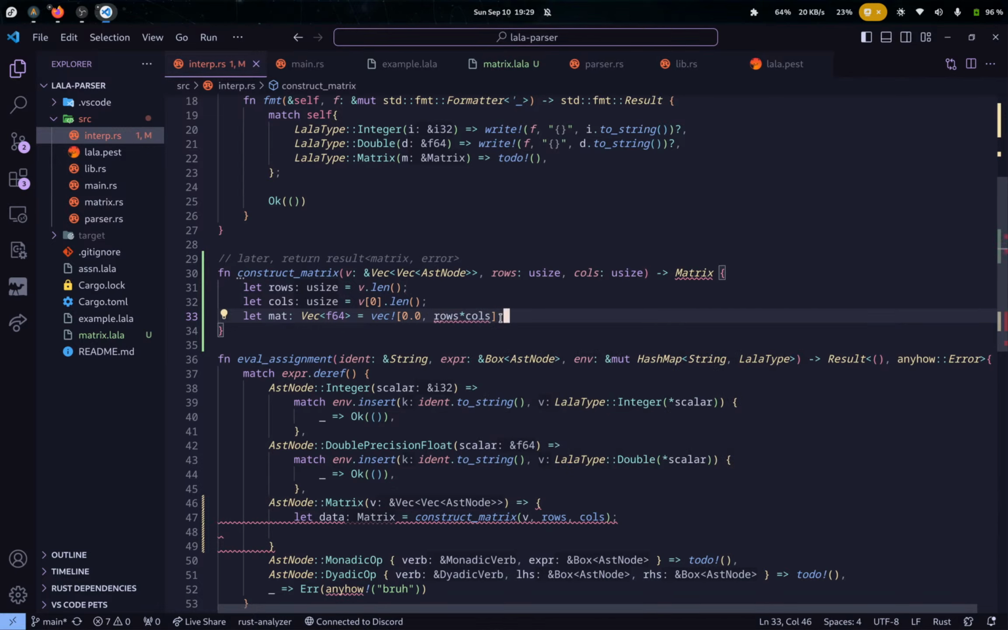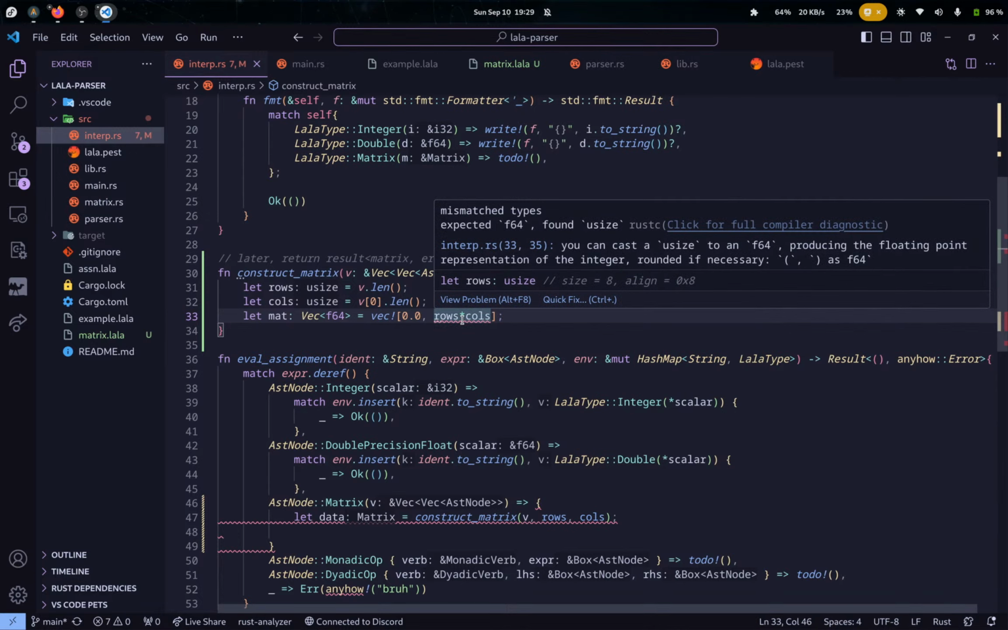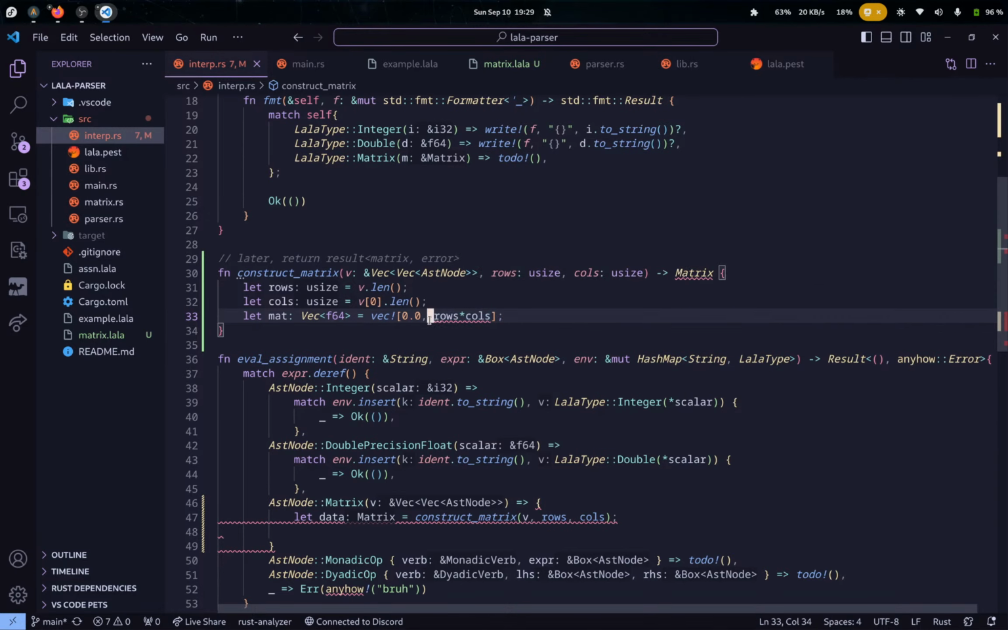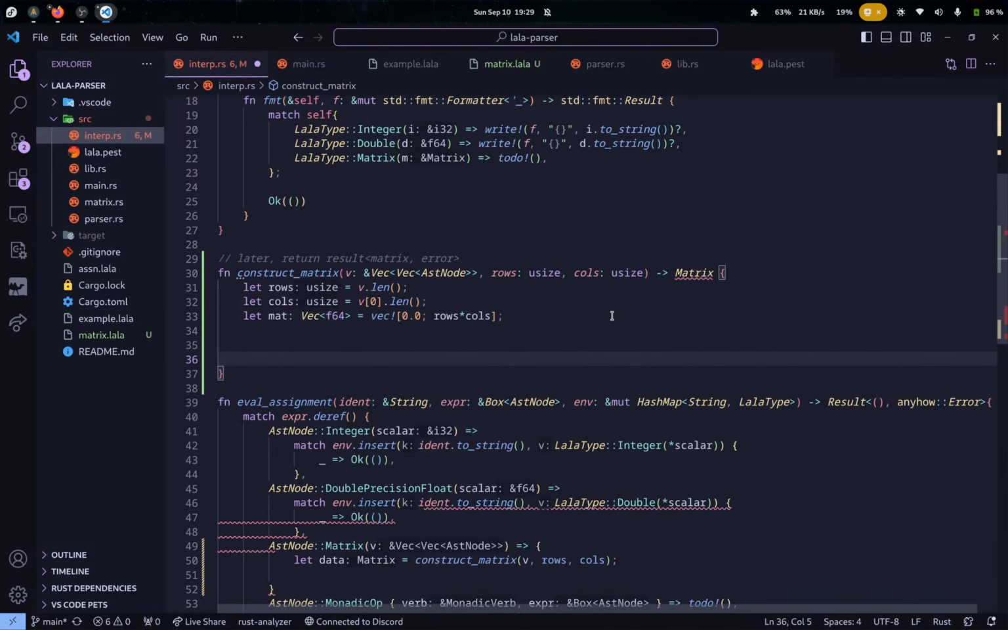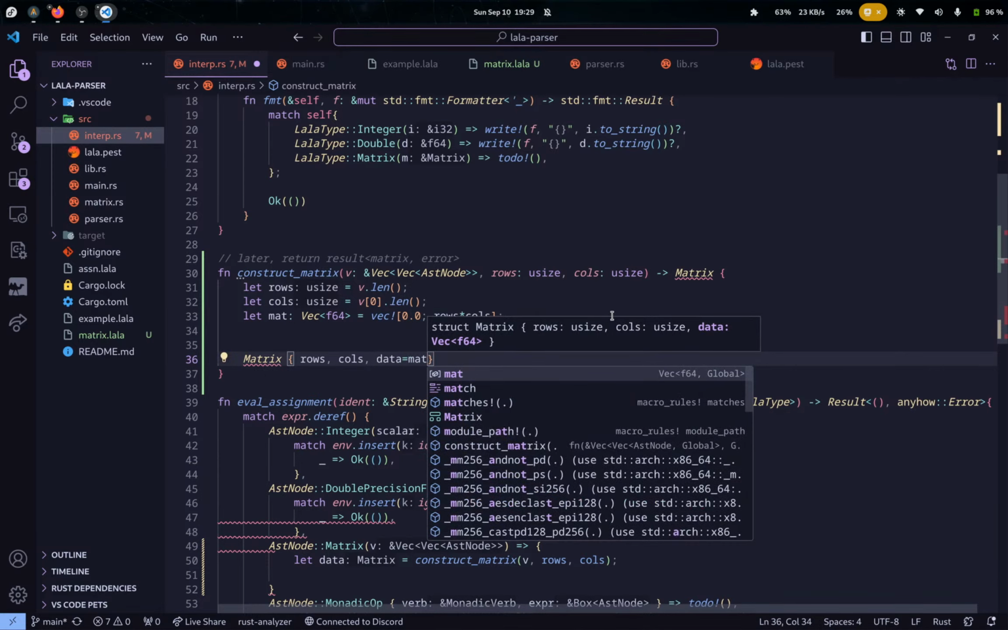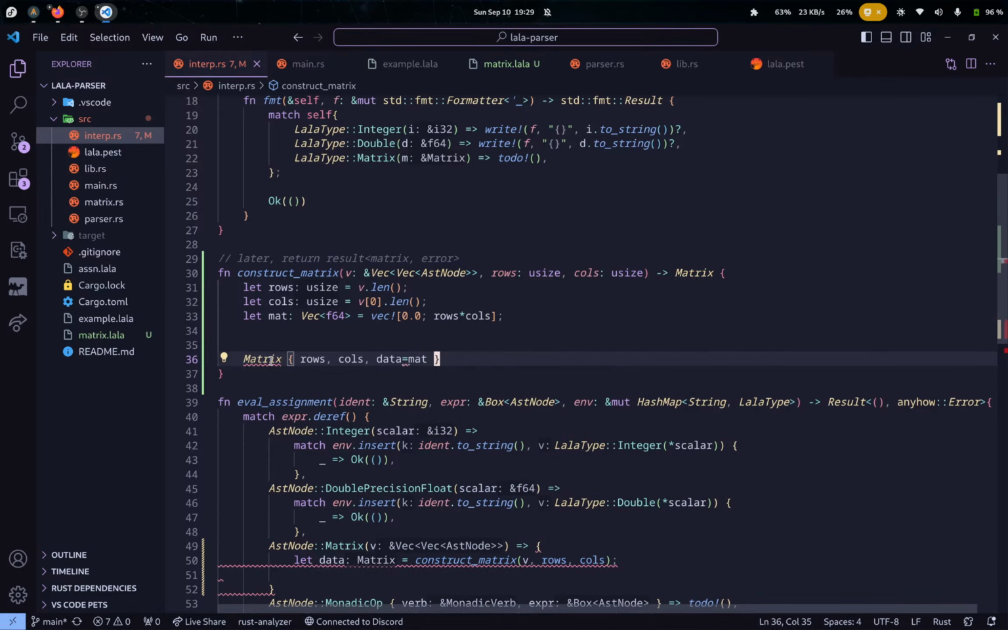Boom. Shakalaka. Does this not work? Oh, boom. Yes, sir. And then what we can do is just return the matrix of rows, calls, data equals mat. Alright.